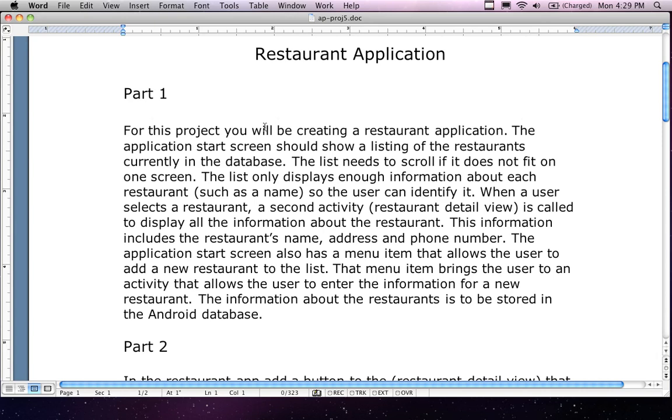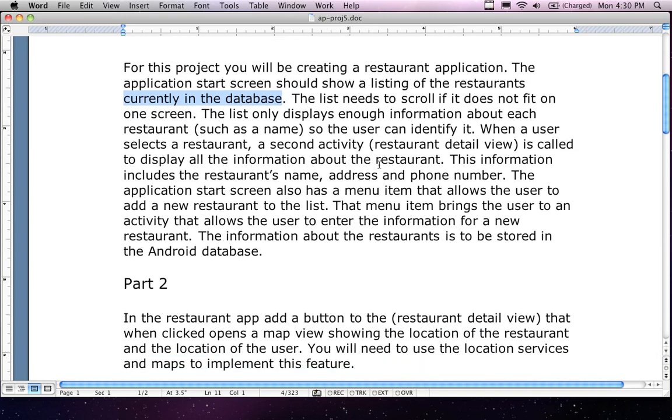So the application start screen should show a list of the restaurants currently in the database. The list needs to scroll. If it doesn't fit on the one screen, it should scroll to another. It allows you to use the database, as we saw two weeks ago. I believe I had a database. Yes, I did. I had a file and I had a database SQLite example that I showed you. I believe it was two weeks ago. The list needs to scroll, so it doesn't fit on the screen.